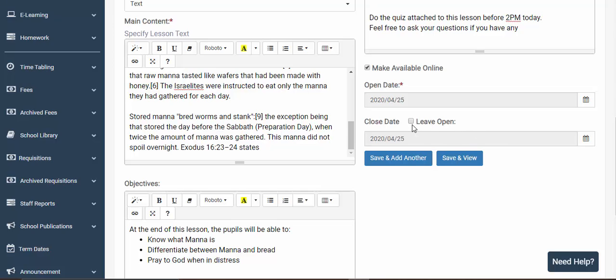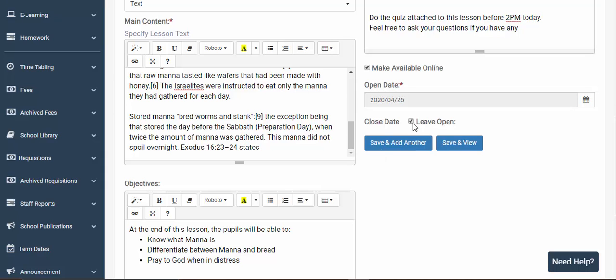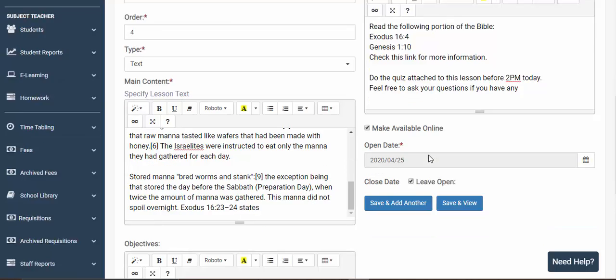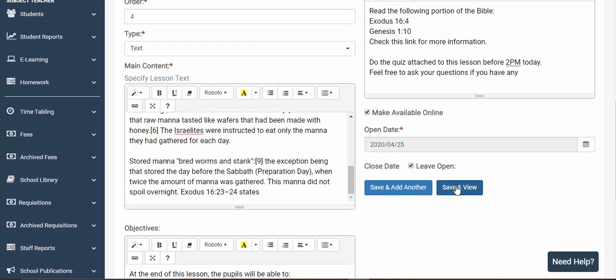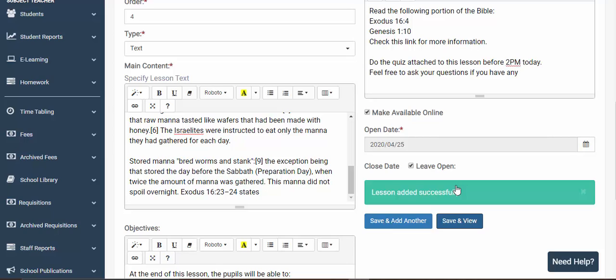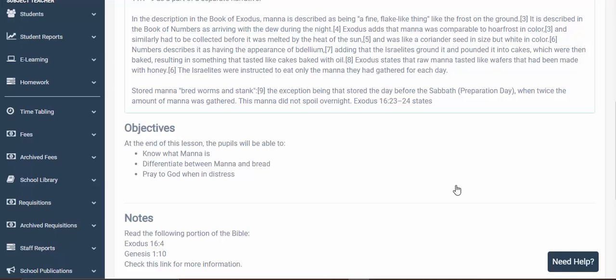I want it to remain open indefinitely. So you check this box, so that close date field disappears. Like we saw in lesson topics, you can save and add another lesson or save and view. I'm just going to hit this second button, and we have created a lesson.